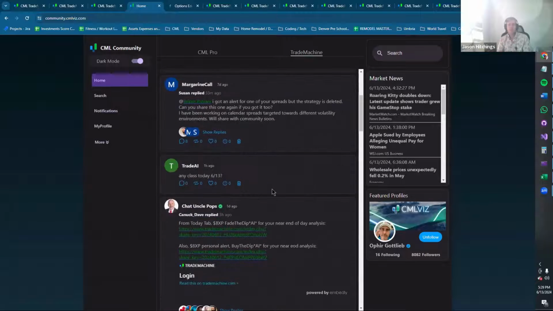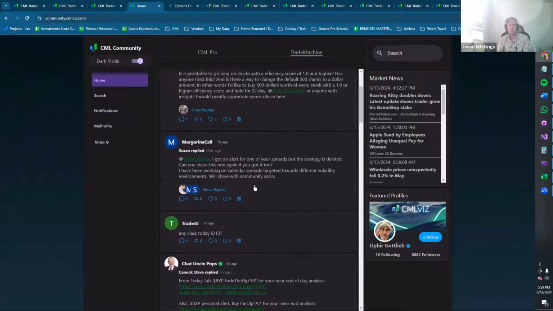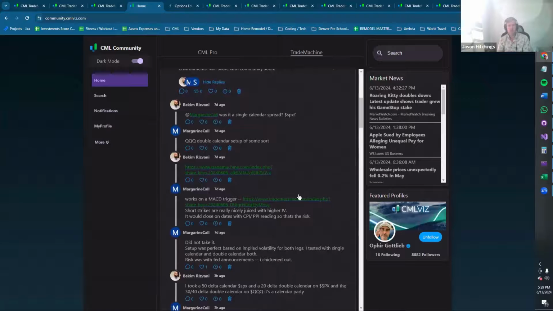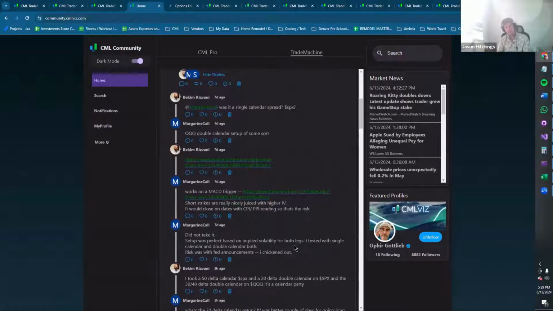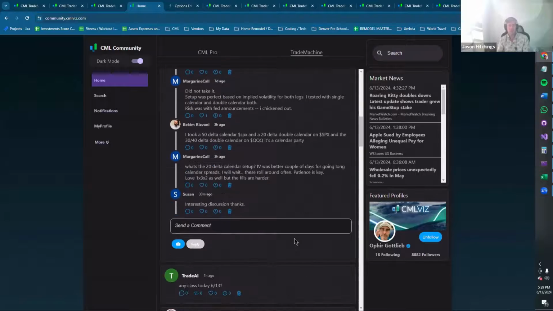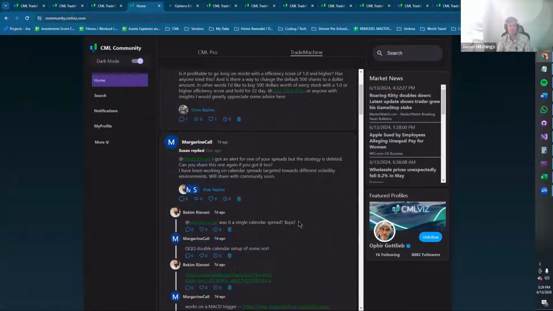And you'll just see people talking about the trades they're putting on, market conditions, everything going on. It's a really positive place. If anyone gets negative, we just uninvite them from Community. So it's a really nice place to be. It's not a place to talk politics. It's a place to talk trading.